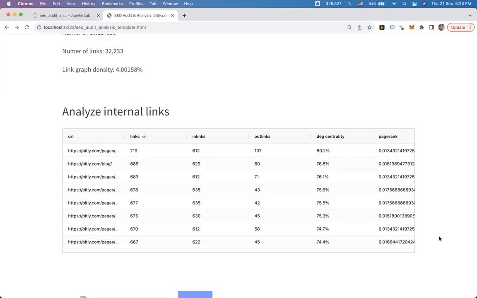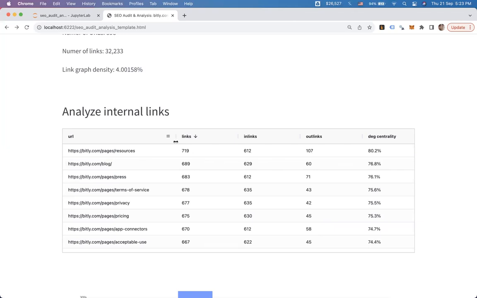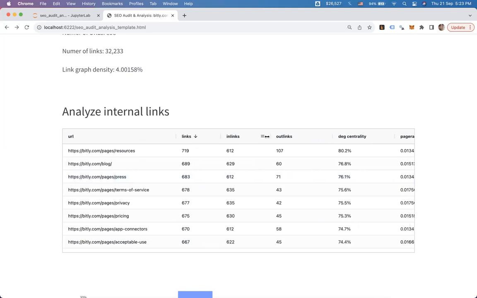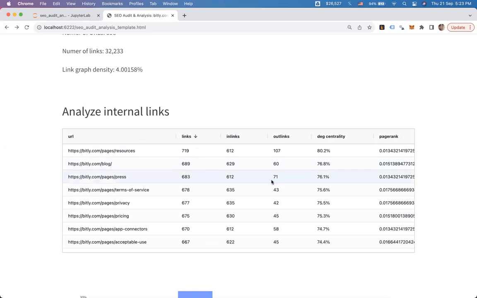Okay, next is a table that summarizes all the links and the metrics that they have. So, okay, let me show you, 1 second. Okay, so this is the URL itself. This is how many links it has, and the links is the in links plus the outlinks. So 612 plus 107 is 719.